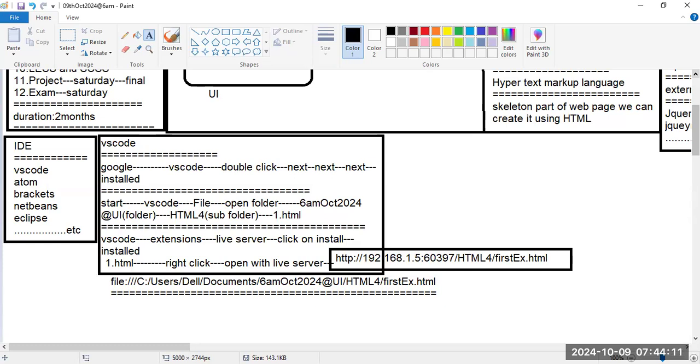Visual Studio Code is one IDE. We will use this IDE to develop our application. In this Visual Studio Code, you can check how to write our program and how to execute our programs. I'm explaining VS Code here, and in this VS Code IDE we discussed how to write and execute our programs.